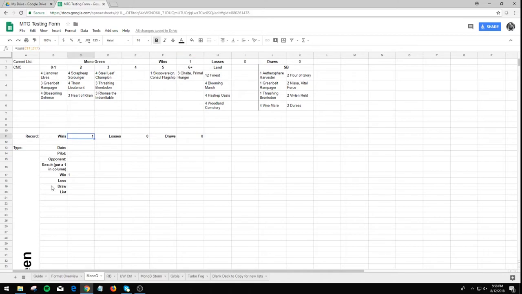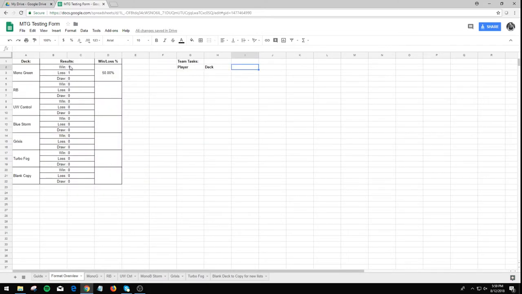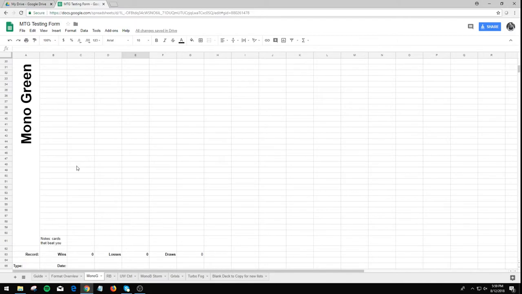So I can see my record versus mono green in the mirror match. I can see my deck's results overall across the top. So maybe I lost one as well. So I'll have a 1-1 record. And if I go to my format overview, it auto-populates on the main page to give me my wins, losses, and 50%. It doesn't show me my matchup breakdowns. That's why I need to go directly to that page. And I can view under every single one.